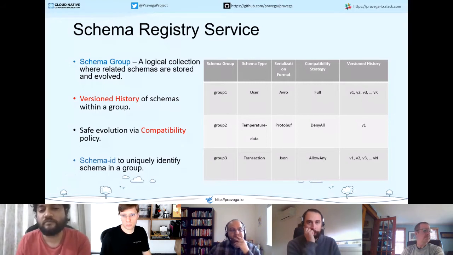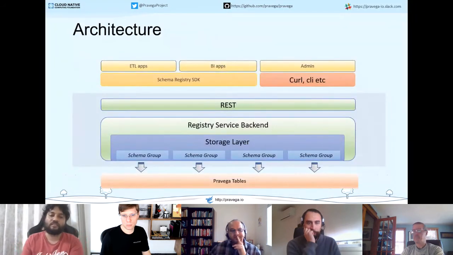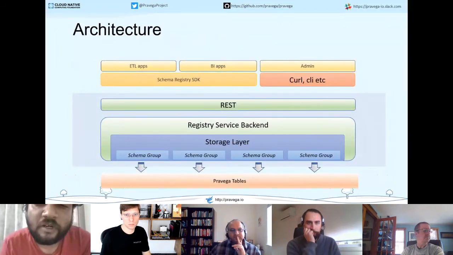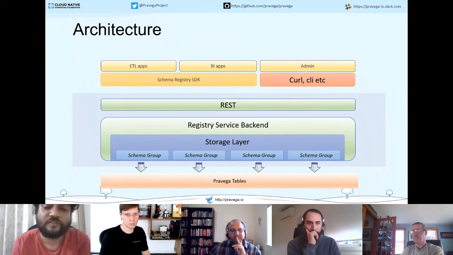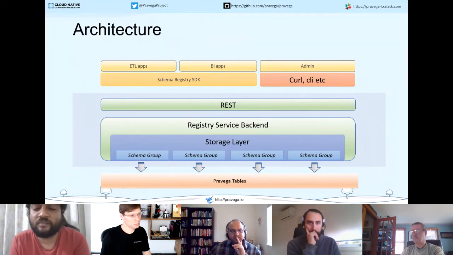So this is the high level concept, and this is a 20,000 feet view of schema registry architecture. You would typically deploy it in a high availability mode with more than one instance running. Each service instance is stateless. It caches these schemas, but it durably stores schemas in Pravega.